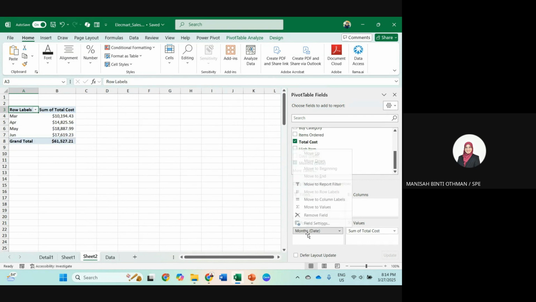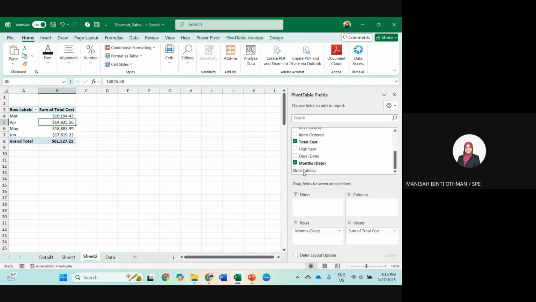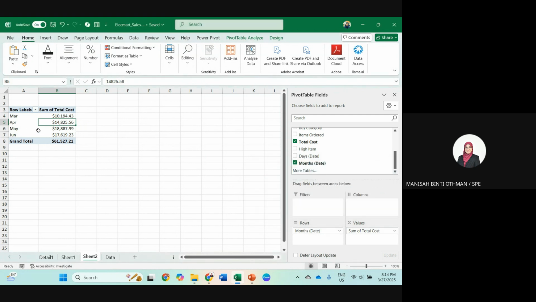Okay. Eh, you see you have more tables here. If you want to create a new table, no. Okay. Alright. Automatically if it's a date, it will help you to create groups here. Okay. By months, date, days. Okay. So it will group.